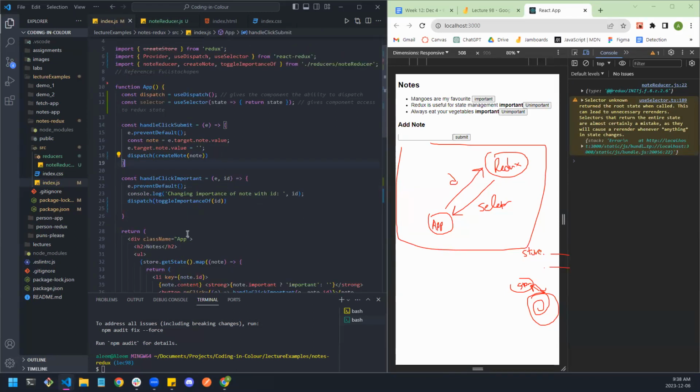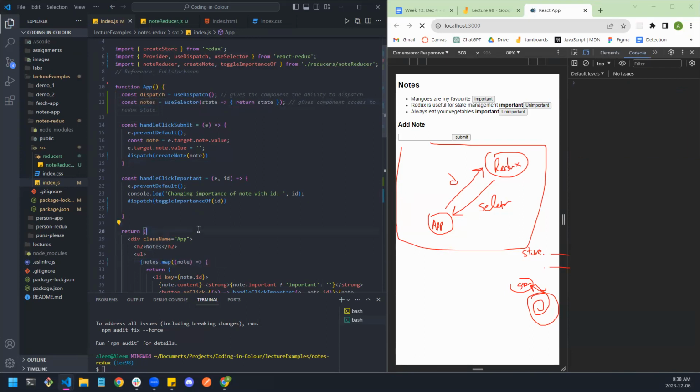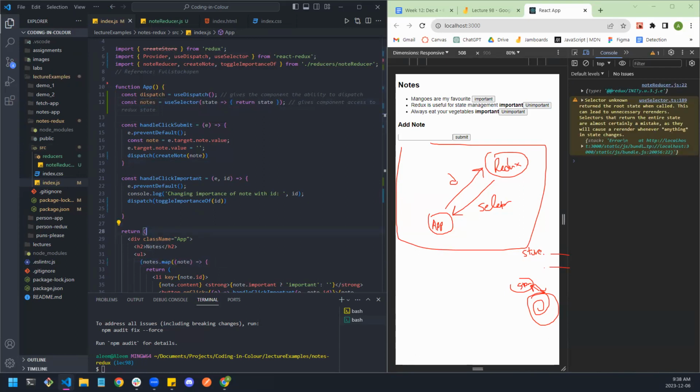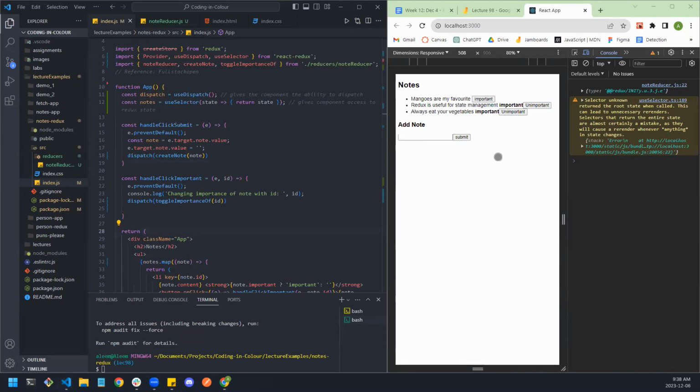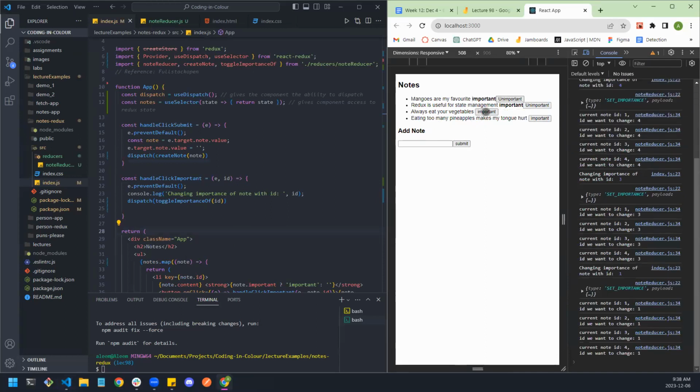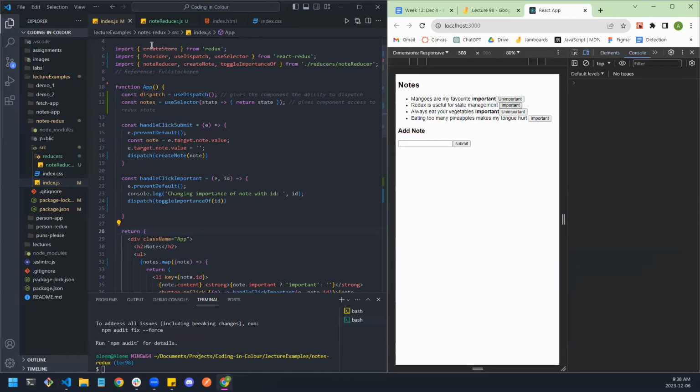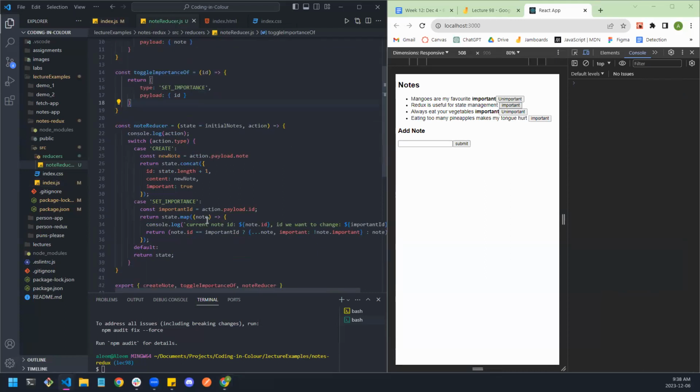Oh, before we test it, we need to modify this. I'm going to change this to notes because it is our notes. And this is just going to be notes.map. There we go. So our refactoring is partway done. Let's just test that these dispatches are working. So that works. And yep, I can toggle all of these. That's good. And let me actually remove this console log just so it doesn't crowd things.